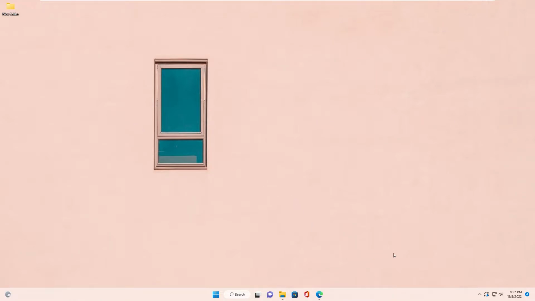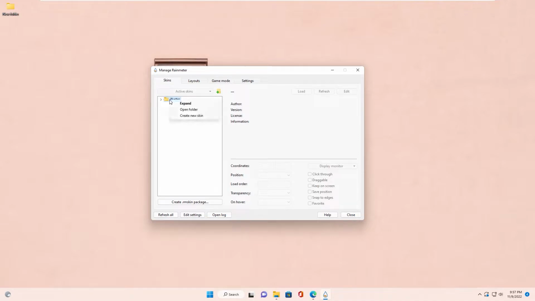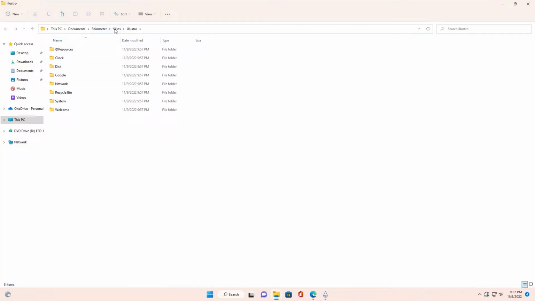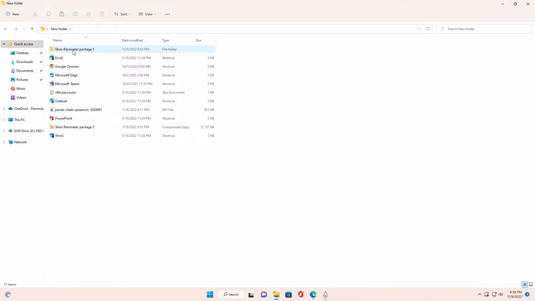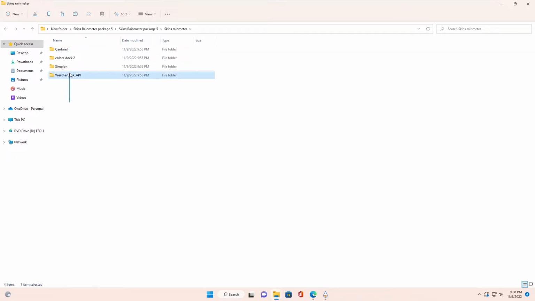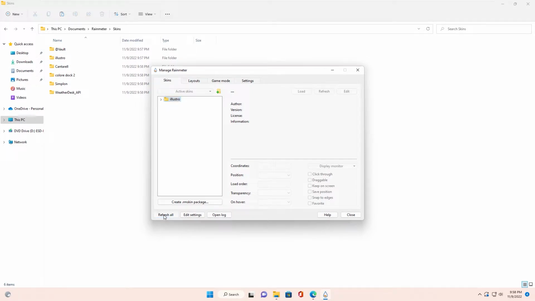Okay, now you go to the system tray and left click the Rainmeter icon to run Manage Rainmeter. You right click, open folder, and go back to the Skins folder. You go to the Rainmeter skin folder you downloaded from my channel, copy it, and paste it in the Skins folder. Okay, you click refresh and you see all the skins are now linked inside the Rainmeter software.